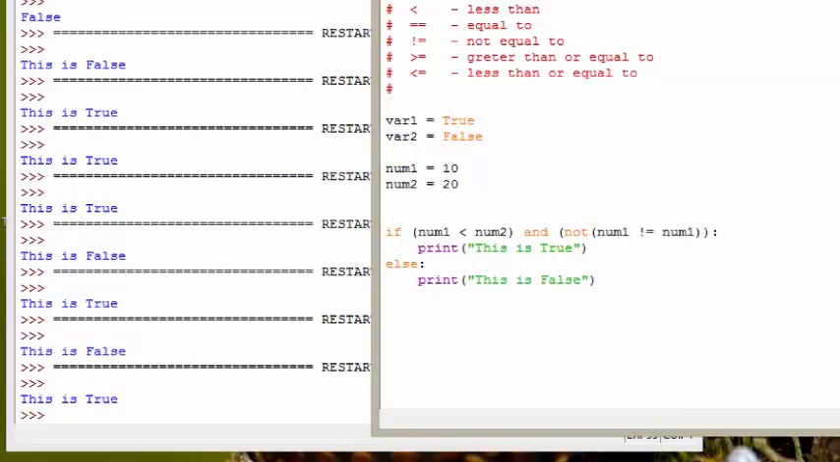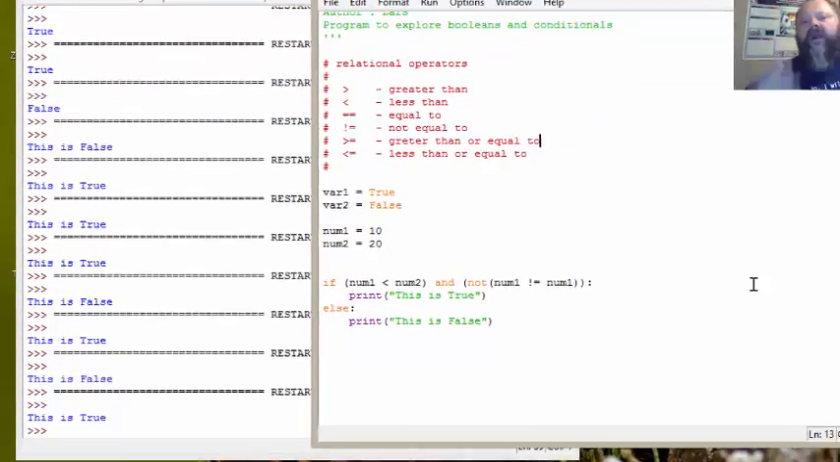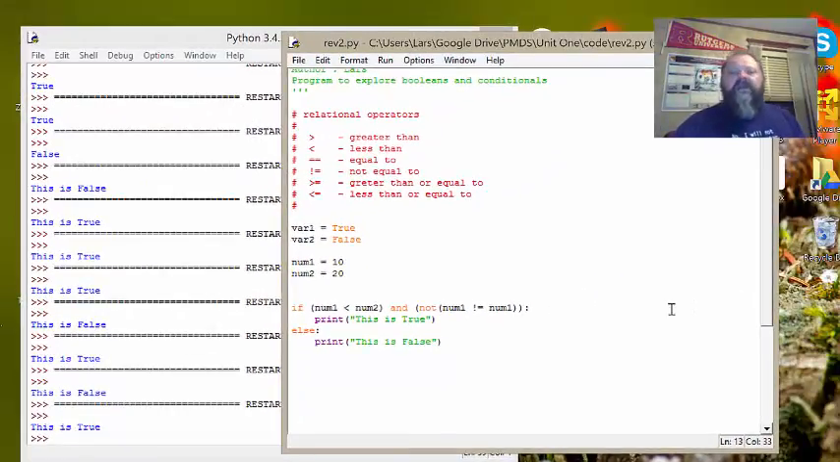So those are the three Boolean operators. You have and, you have or, and you have not. So it's probably a good idea to play around with some of those things.